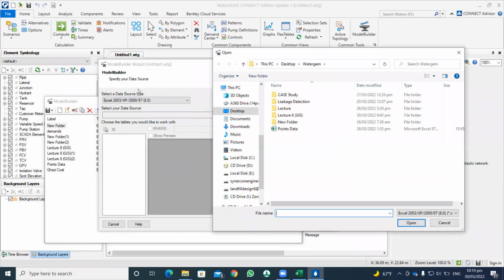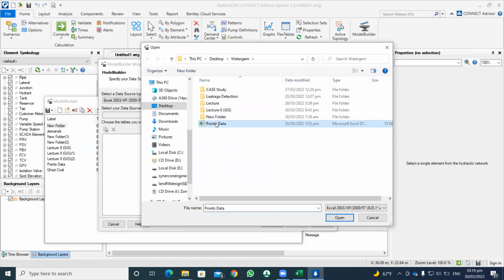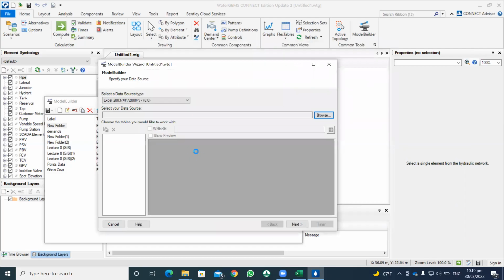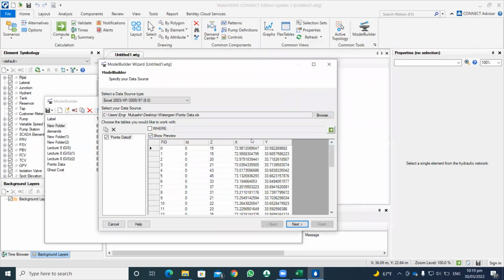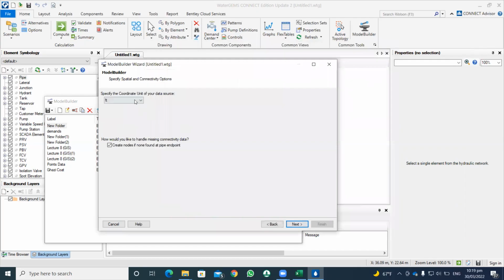So you should select a specific format in order to get that data. Select point data. Basically, I randomly created this survey file, so you can use this. Show preview. You can observe the XY coordinates and the Z values. The Z value is basically in meters. The unit of coordinates should match the unit of coordinates that you have set as the default.